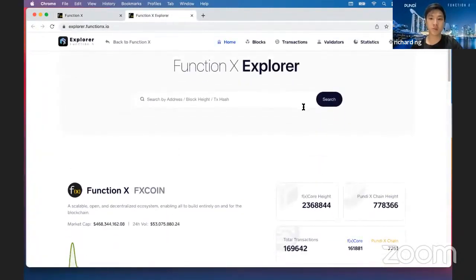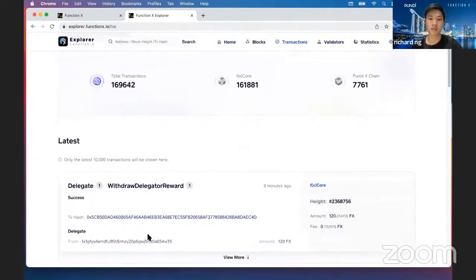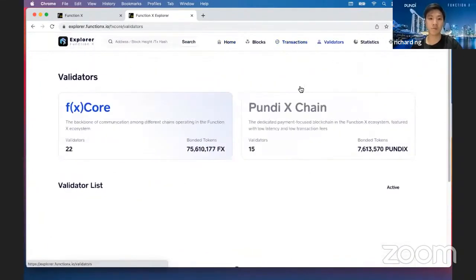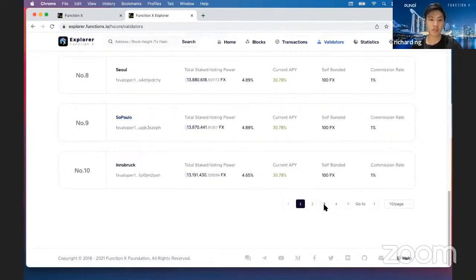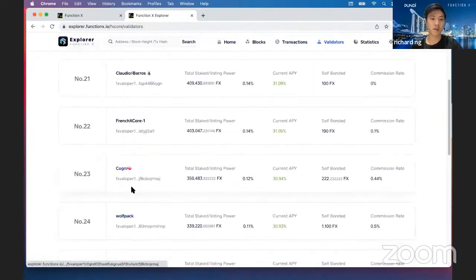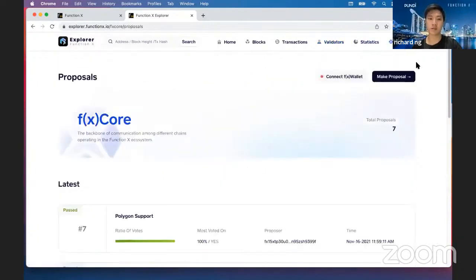So the Explorer is where you can find information about the chain. So what are the transactions, what's the latest transaction? And you can find your validators here as well. So as it is, there's about, I think, 6 or 7 public validators and 3 institutional validators right now. And you can also make proposals on this through our FunctionX Explorer.